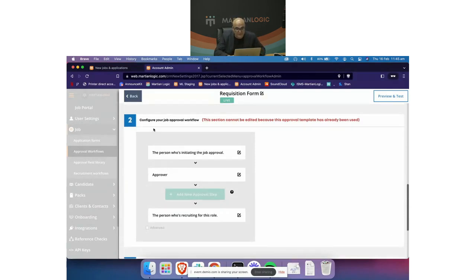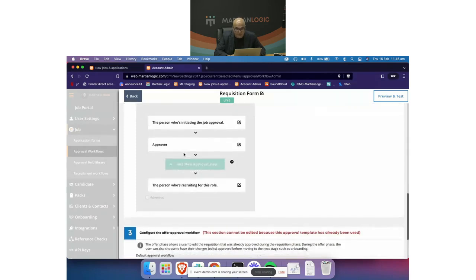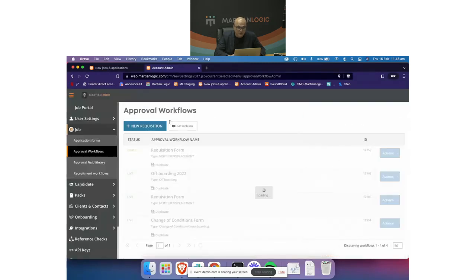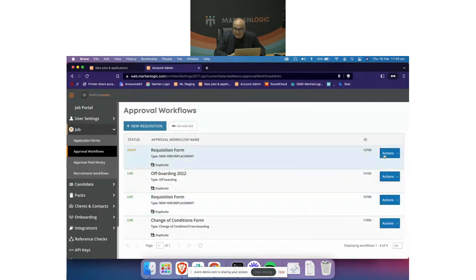This is a section about the requisition approval. At the moment, I've got one approver. I can't change it because it's live. So what we'll do, I'm going to duplicate it. Let me just delete this for clarity. It's an older draft one. I want to delete it.